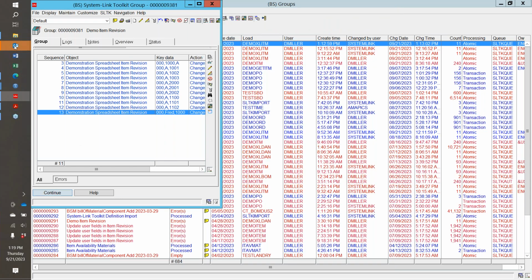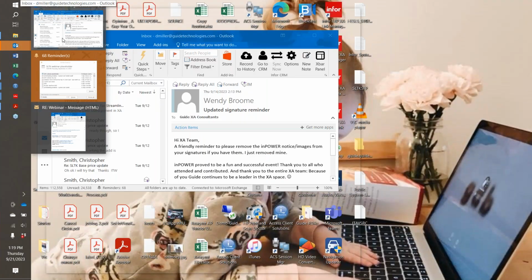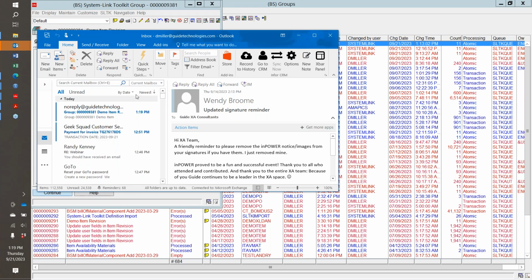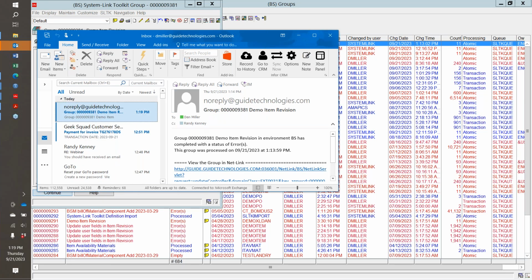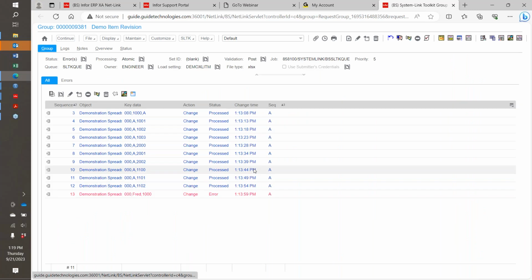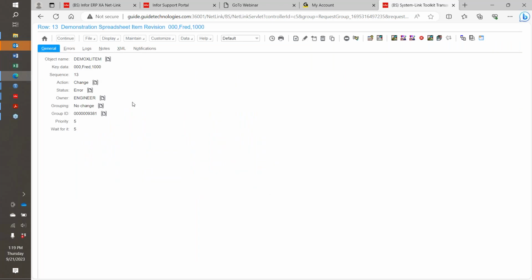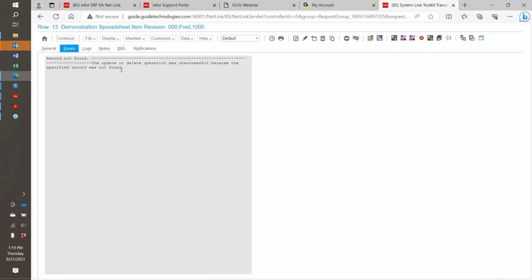And then we have this load set up so that if there is an error, we get an email. So I'm going to go in here. There's my email. I can click on that, and we can bring up the group in NetLink, and I can look at the group or look at the transaction that was in error. I didn't want that. See, I'm used to, oh, and there's the error right there.